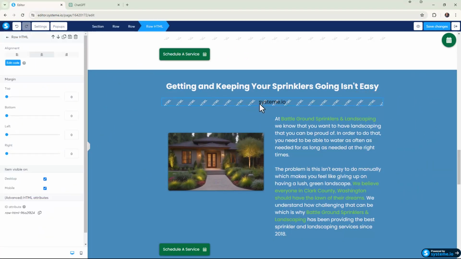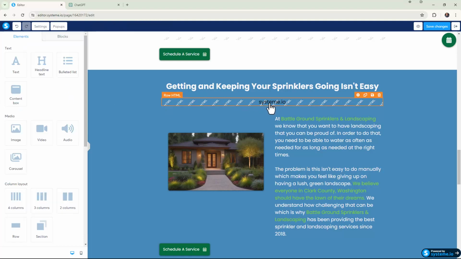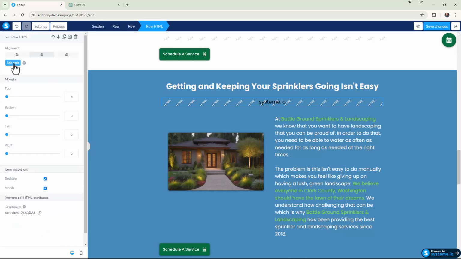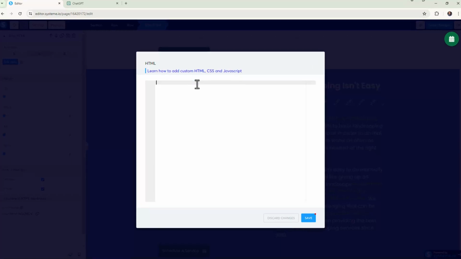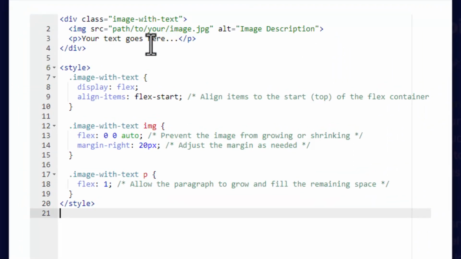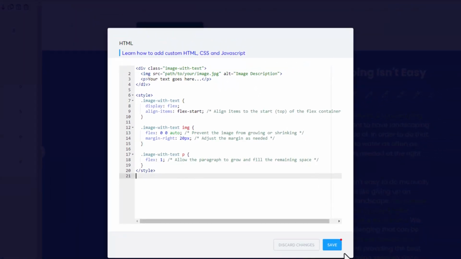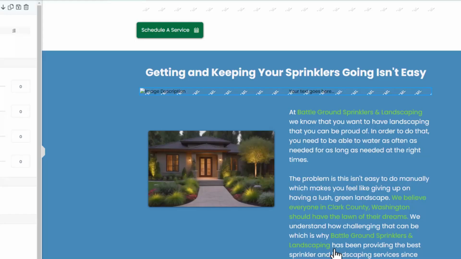All right. So now I'm going to click into this raw HTML element, go over here to the left, and click on Edit Code. I'm going to take this H2 tag that's got this Systeme.io header completely out and pop in ours. This is the path to the image. Right now I'm just going to save it. It's going to probably look ugly. And here, image description, your text goes here.